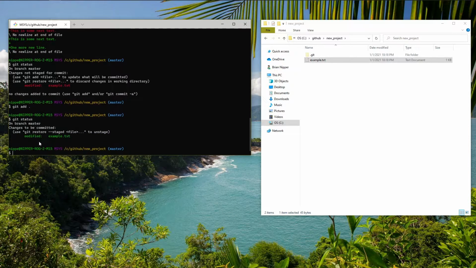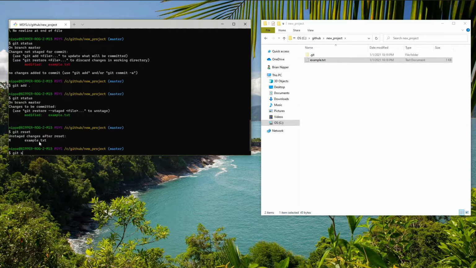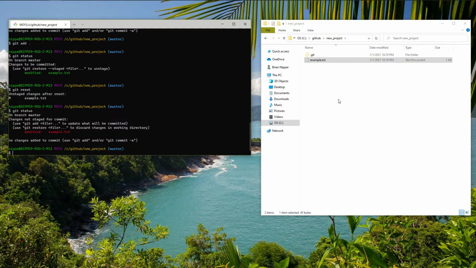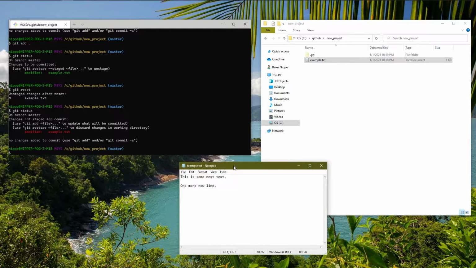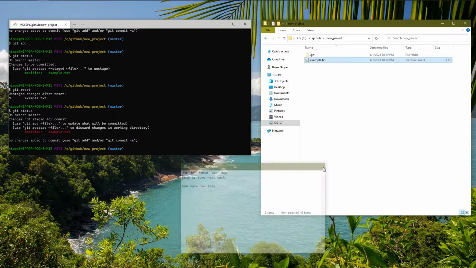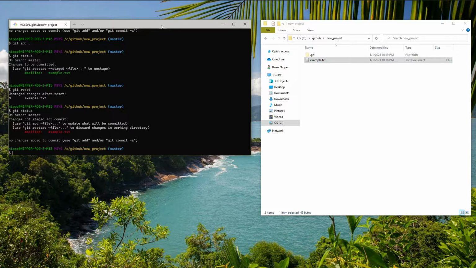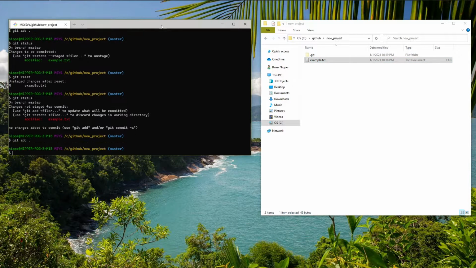So we can add this and any changed files with git add dot, and that will put all of them in a staged selection. Now you'll notice that we can reset, and that puts it back to an unstaged file. The content of the file has not been changed at this point. It's still exactly as we had edited the file. So adding a file and then resetting it will move it on and off the staged operation.